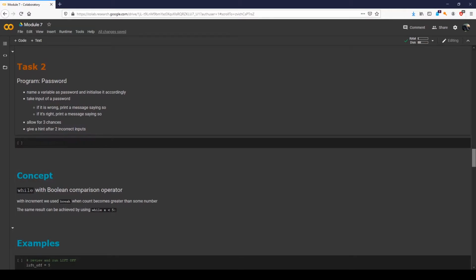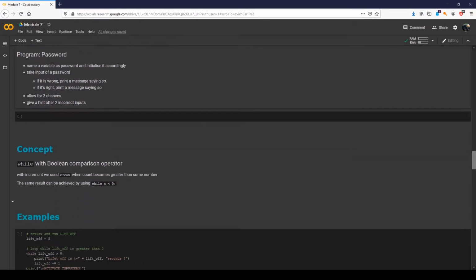So this task pretty much combines the above concepts. The while true loop is necessary to continue asking for a password until your chances are up. And to keep track of how many chances you have left, you need to use the incrementing or decrementing concept.